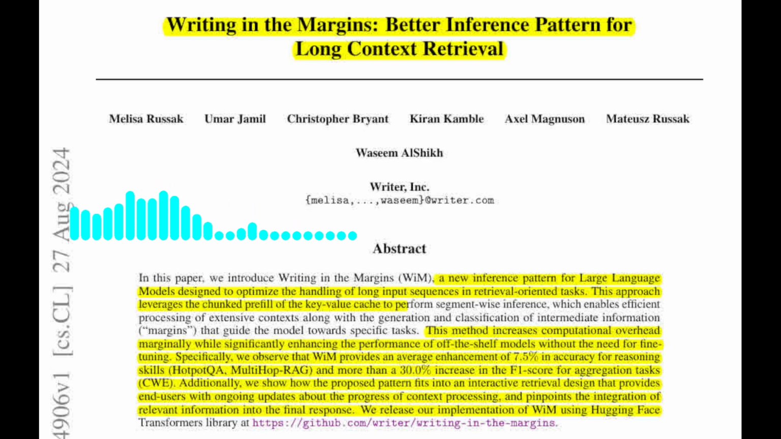Can you discuss how WIM compares to other approaches for handling long contexts in LLMs? WIM stands out from other approaches in several ways. Traditional methods like external memory augmentation and retrieval augmented generation, RAG, rely on external knowledge sources or retrieval mechanisms to access relevant information. WIM, on the other hand, operates entirely within the LLM itself, leveraging the KV cache and prompting strategies to extract and integrate relevant information. So WIM is a more self-contained approach, relying on the LLM's own capabilities to handle long contexts.